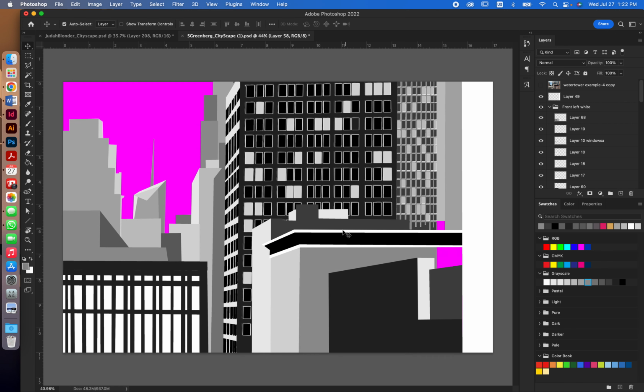So let's look at how we can do this, and it should be pretty simple as long as you made things on different layers. Okay, which you did. Terrific. So I'm going to select this. Now we're on layer 58. Now the easy way to do this is really just to hold Command and then hit the thumbnail, and now we get the selection of layer 58.